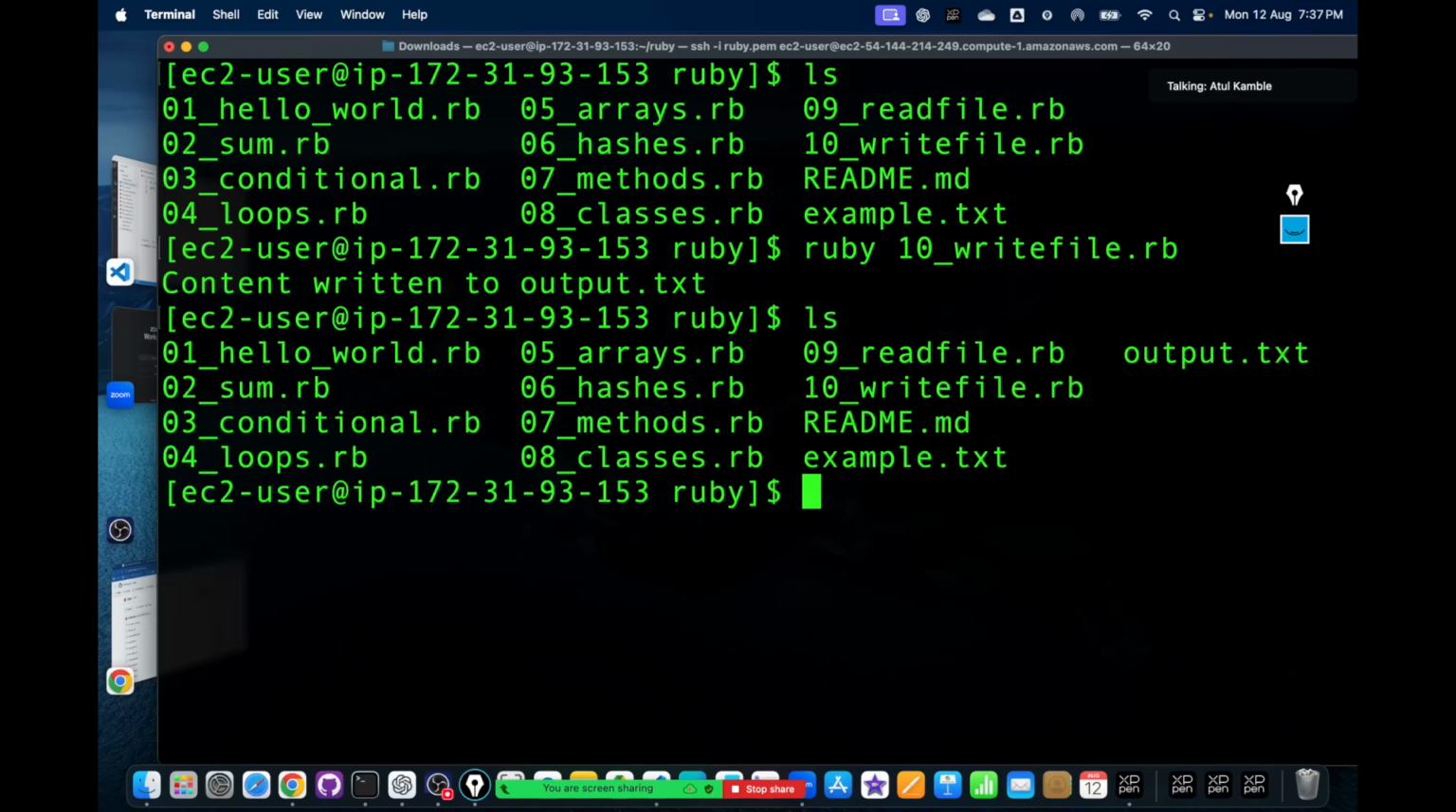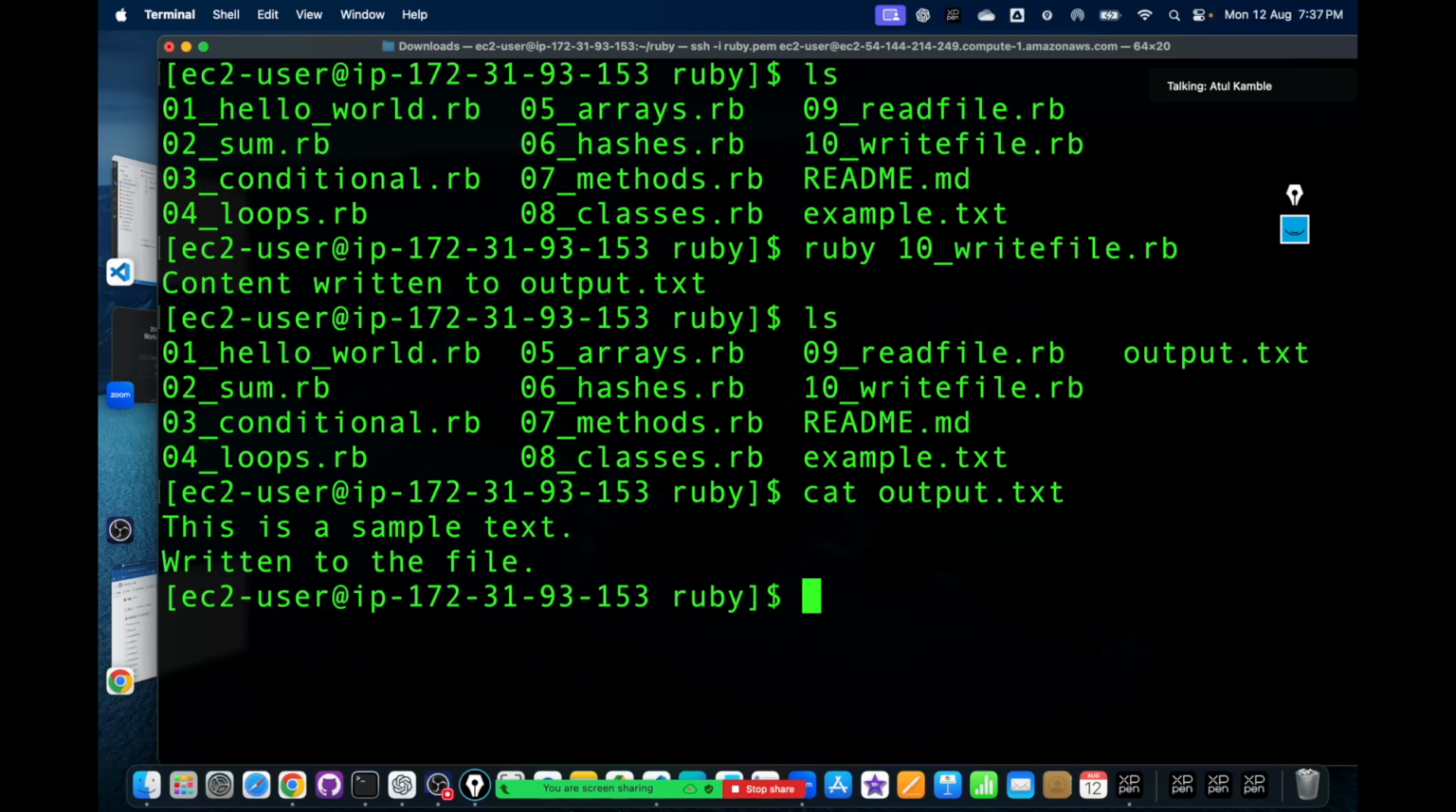Now here I am going with the ls command. You can see that the output.txt file has been created here, and you can cross-check the contents of this file via cat output.txt. Okay, it's showing, this is a sample text written to the file. So these are the 10 programs you need to practice.